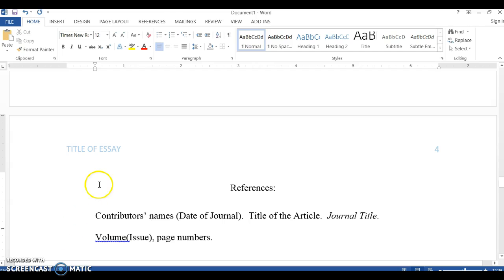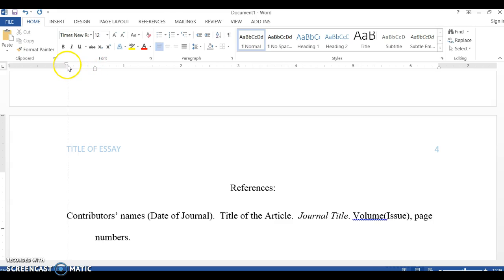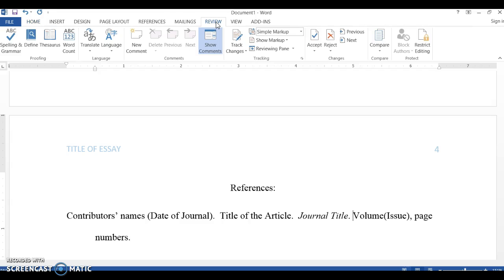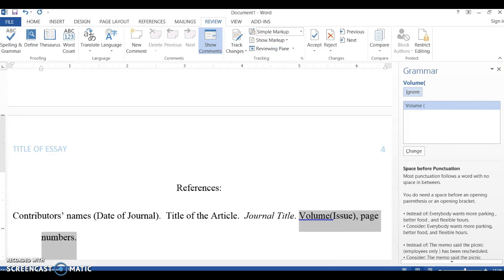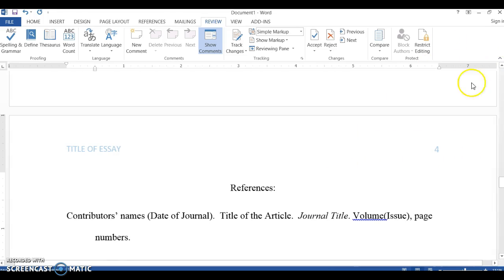Now that the document is complete, let's check our spell check. To do that, click Review, then click Spelling and Grammar. It will then check your document for spelling and grammar. Now you have the basic knowledge needed to complete an essay using the APA format.